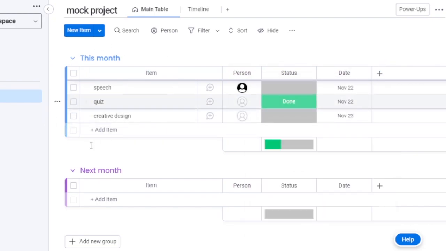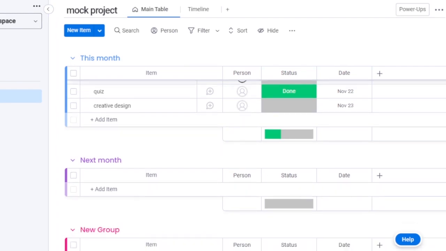Then this is basically a group of my mock project. You can add other groups as well. This is for the next month. In the next month, I can list different events in this item section. If I want to add a new group, I'm just going to click on this option, and as you can see, a new group for me has been created.